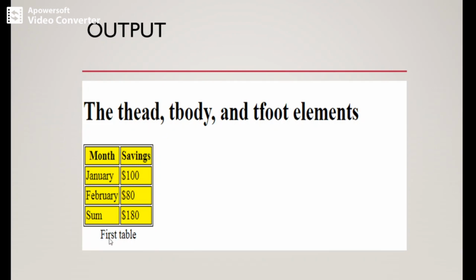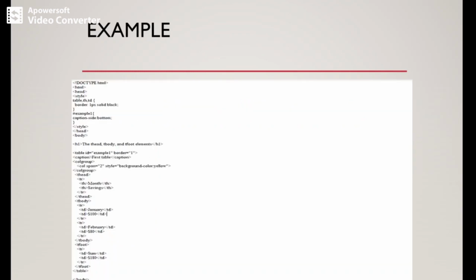So we have given the caption, first table. It appears at the bottom of the table because of caption-side. And here you can see that 2 columns are created with 4 rows. 4 rows are there. This is the table header, month and savings, and the border is being given, and the background color is yellow. And colspan they have told, that is each cell should take up the space of 2 columns, isn't it? Colspan.